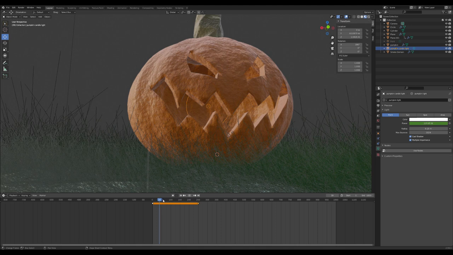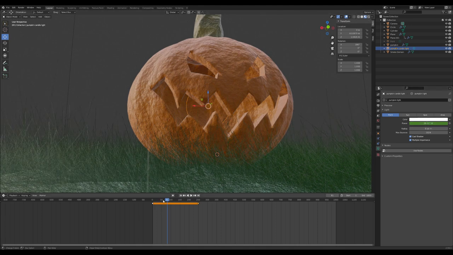The candle is a flickering light that has a noise modifier keyframe for the first part of the video.